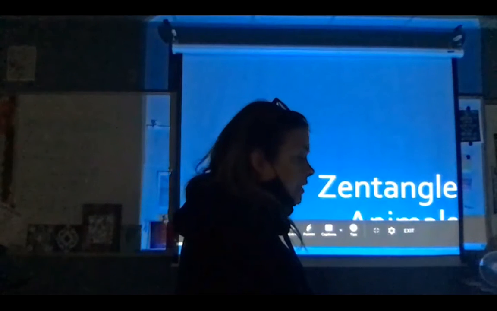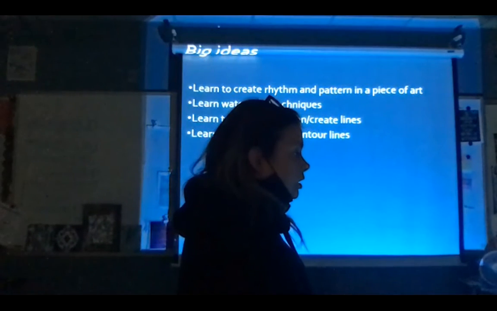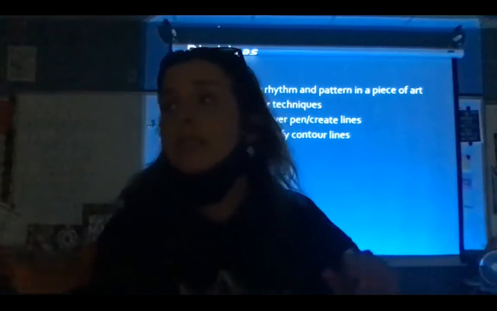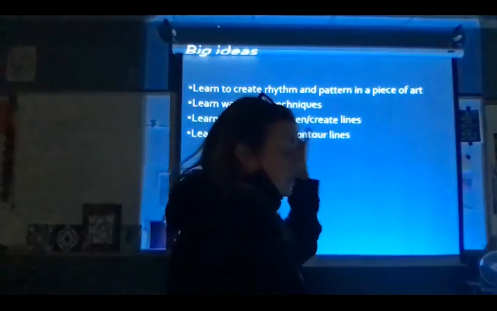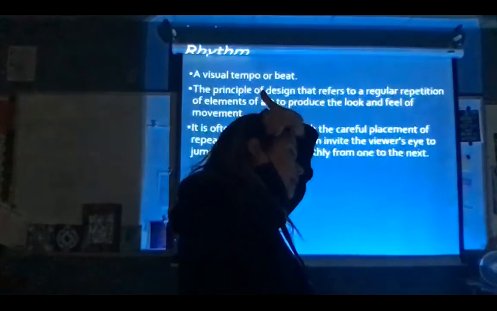So we've practiced some Zentangles. You're going to take that concept and you're going to keep using line to create rhythm and pattern. For those of us here in the classroom, we're going to learn some watercolor techniques if you want to. I'm not making that mandatory because sometimes people don't like a whole bunch of color in their things, especially Zentangles. You're going to learn how to have control over your pen and your line making.